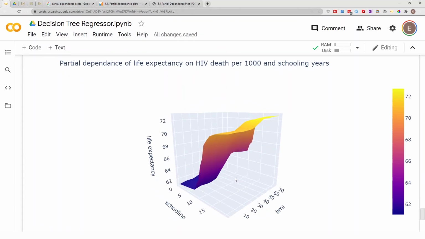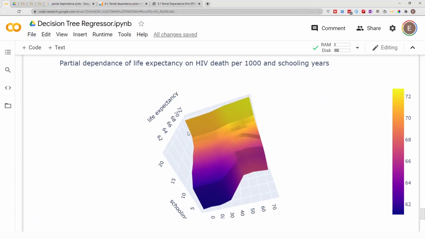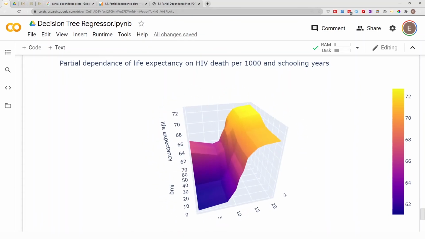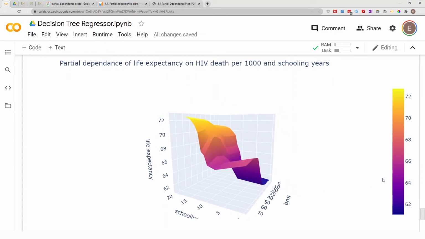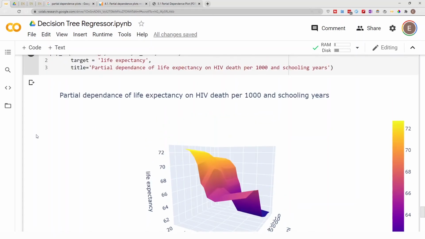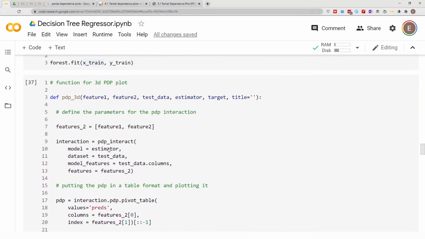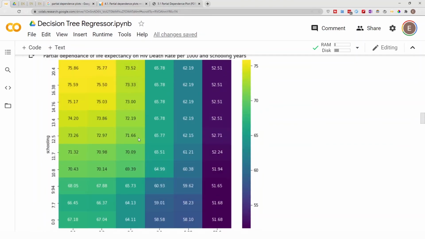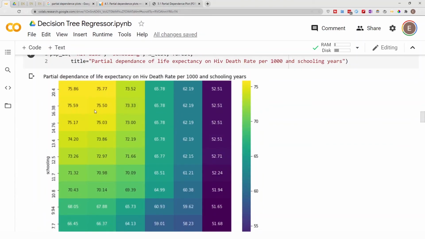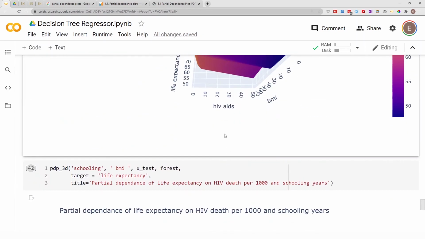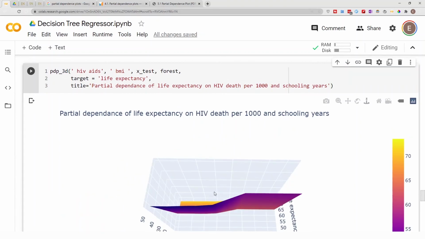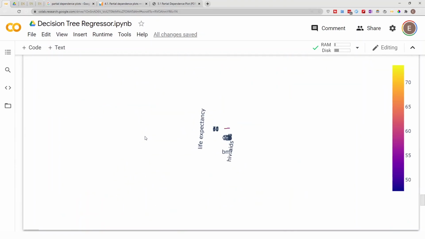That is how you create a 3D graph representing a 2D PDP plot. Last week I created this, which is a 2D PDP plot, but using a heat map. But this week is the same information, but in a 3D format. I hope you enjoyed this video.